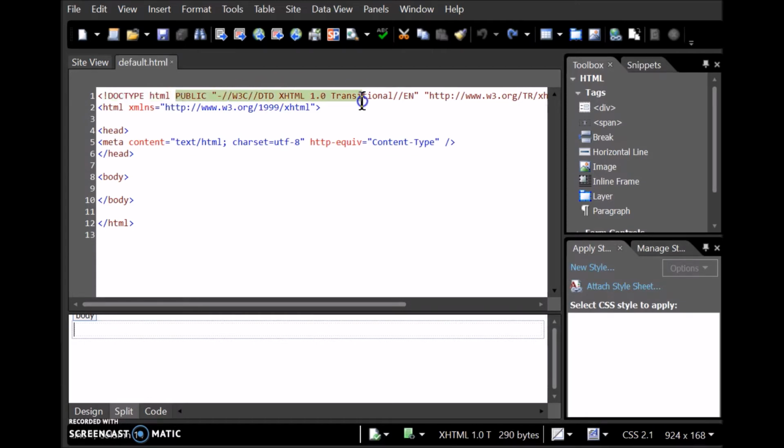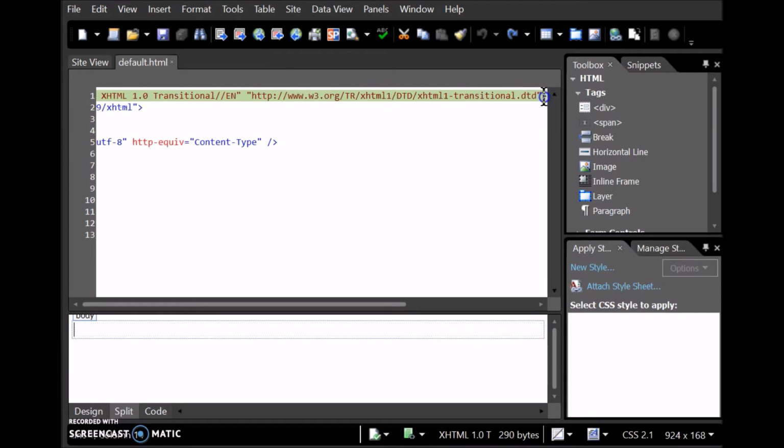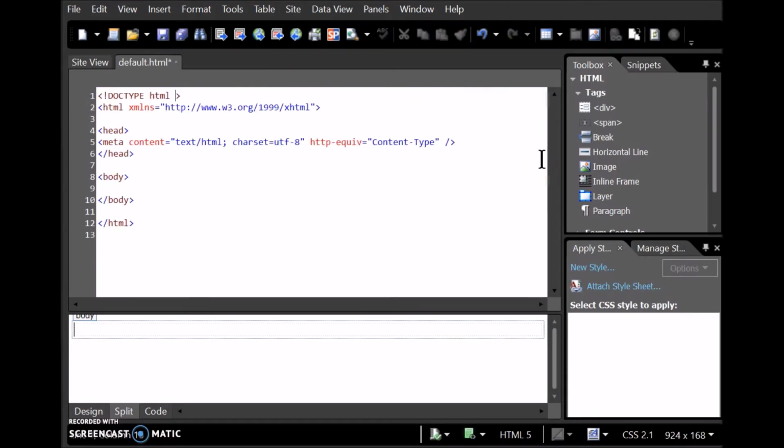What we can do is highlight the rest of it from public all the way to DTD, including the speech marks, and simply delete these with the backspace key. Notice we leave the closing angle bracket, which is a greater than sign. We can also remove the XMLNS, so delete that, but again leave the closing angle bracket.